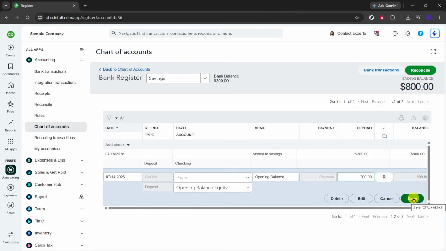Once you've finished updating the transaction, click Save. Saving confirms the correction and updates your register with the revised information. After that, your wrong deposit or payment should now be corrected in QuickBooks Online.